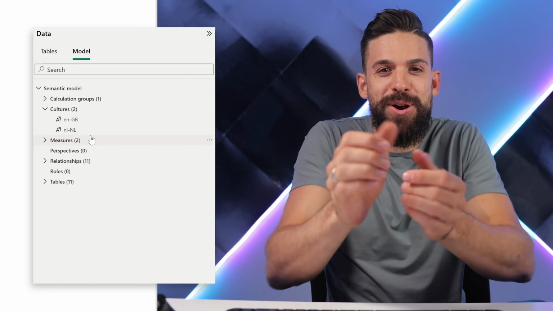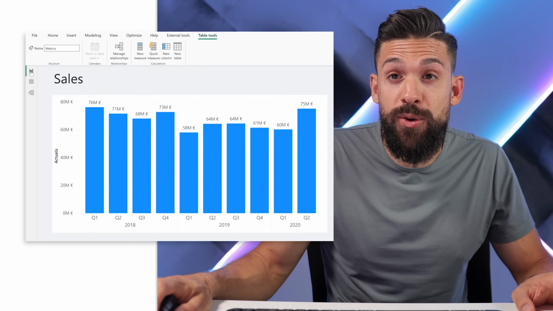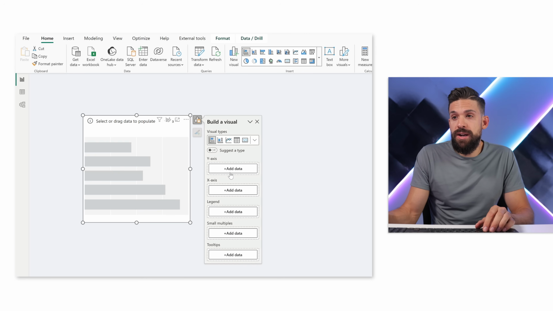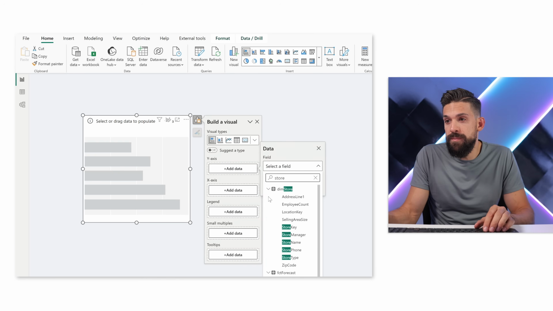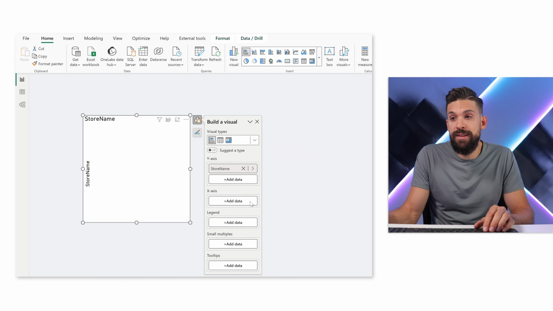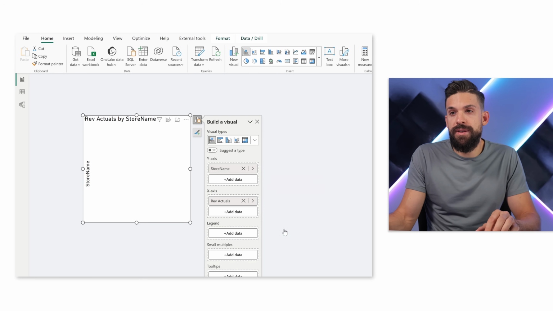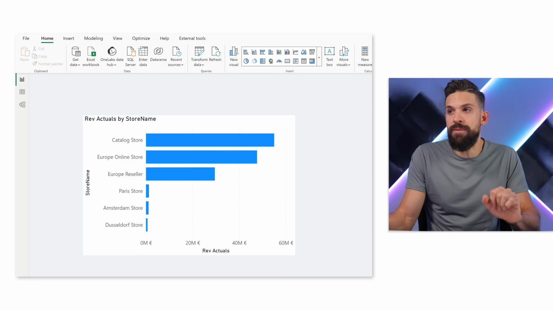Okay, that's nice, but what can you do with it? Well, let's see this in action. I'm going to go here to my report view, and let's add over here a simple visual, like a bar chart. And here I would like to have on the y-axis store name, all right. And on the x-axis, I would like to have the measure ref actuals. Okay, now let's make it a little bit bigger, just like this. And now we have to publish it.